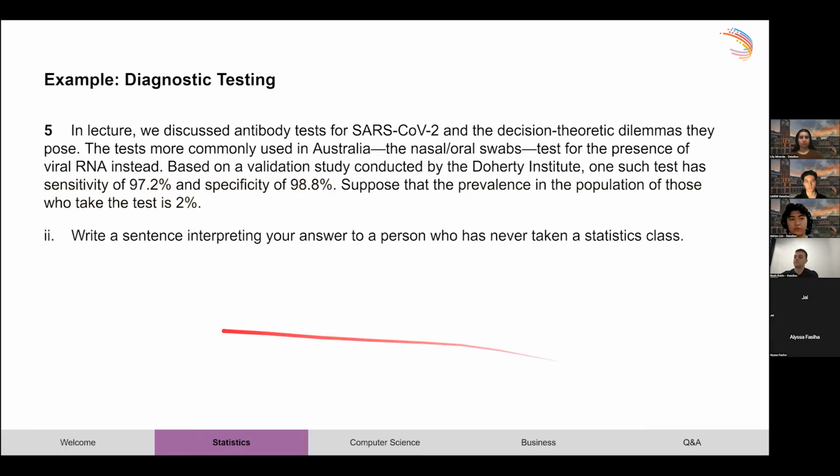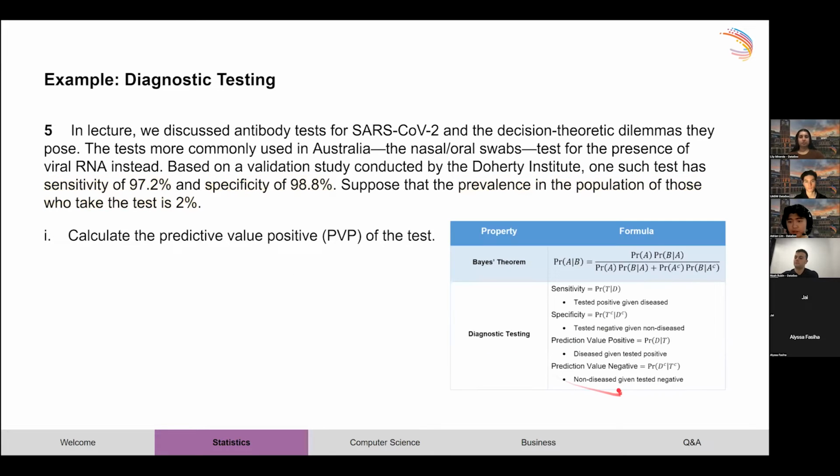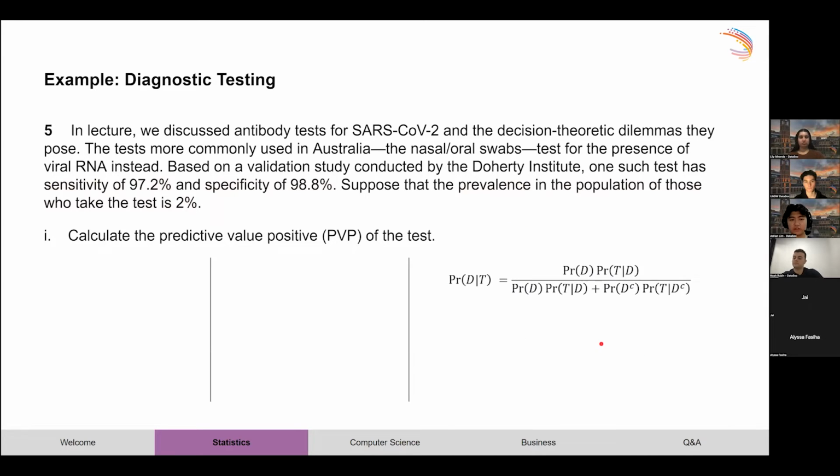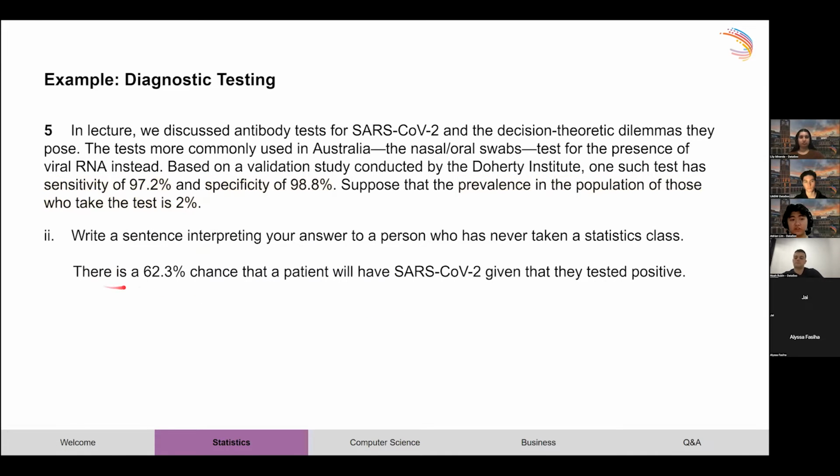All right. And what does this actually mean? So how do we interpret this? So from here, the PVP, it means that they are diseased given tested positive. So we're finding a probability that they have the disease given they tested positive. So in simple English terms, that just means that there is a 62.3% chance that a patient will have the disease given that they tested positive. And in this case, this disease is COVID-19.